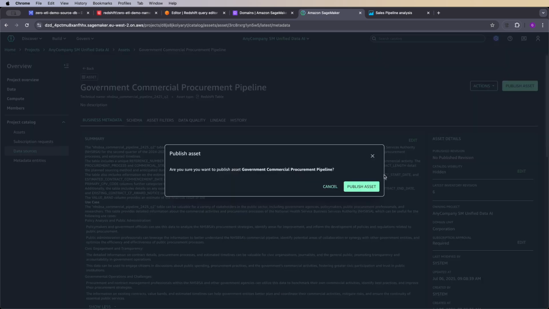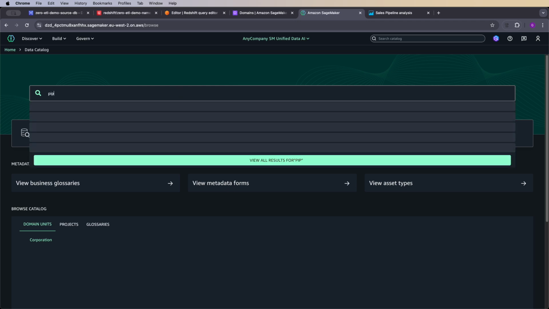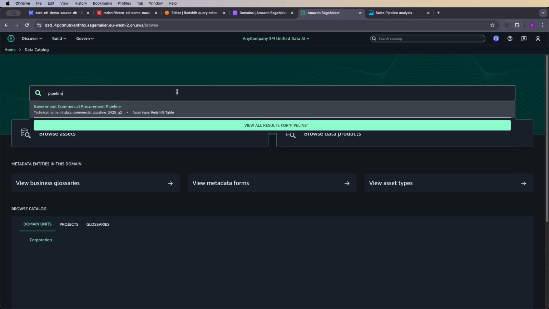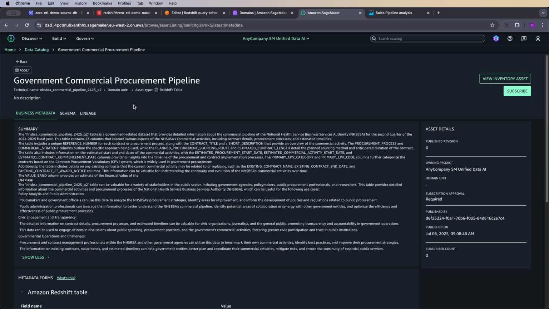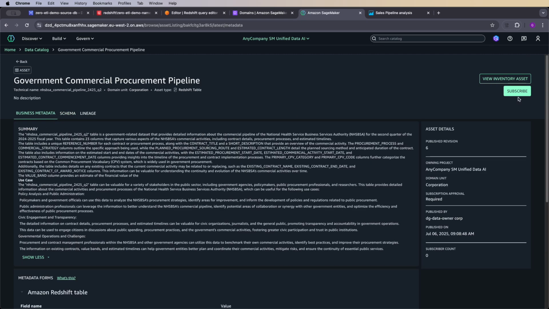And we're going to publish that asset into the catalog. And then now, for example, if you were a different user coming along and you were looking for sort of pipeline information, you might search. And because of that rich metadata that we've associated with the table, we have suggestions recommended to us. And I can now get a good understanding of what this table is and decide whether to subscribe to it.